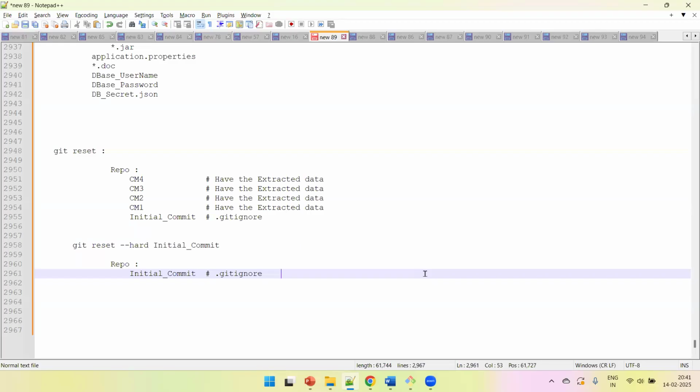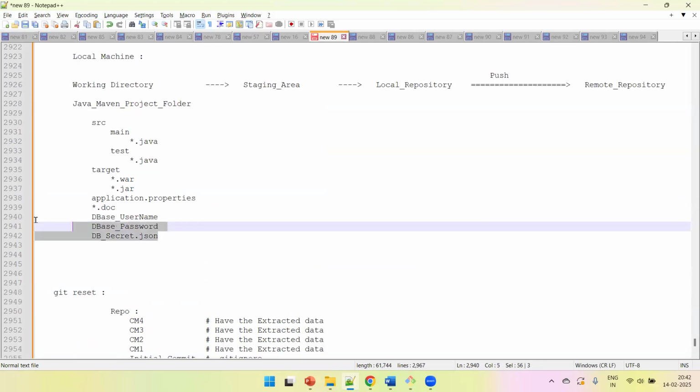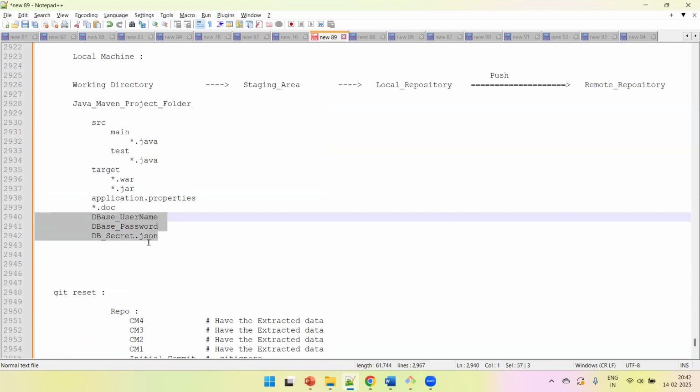So if you push it to a remote server, the .gitignore file can still be accessible to others. Yeah, the .gitignore file will be accessed by others because it has the names of the files, right? That is required, but not the actual file. So the purpose is that this file can be accessed only by a particular developer. These files will be accessible only by the users on that local machine.